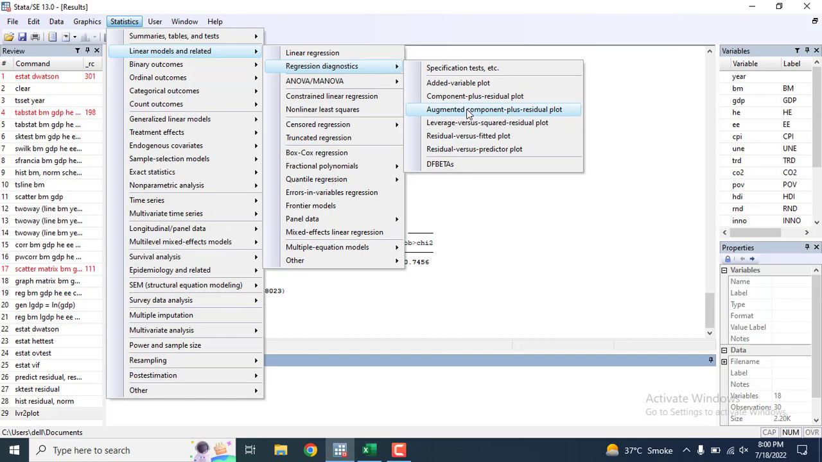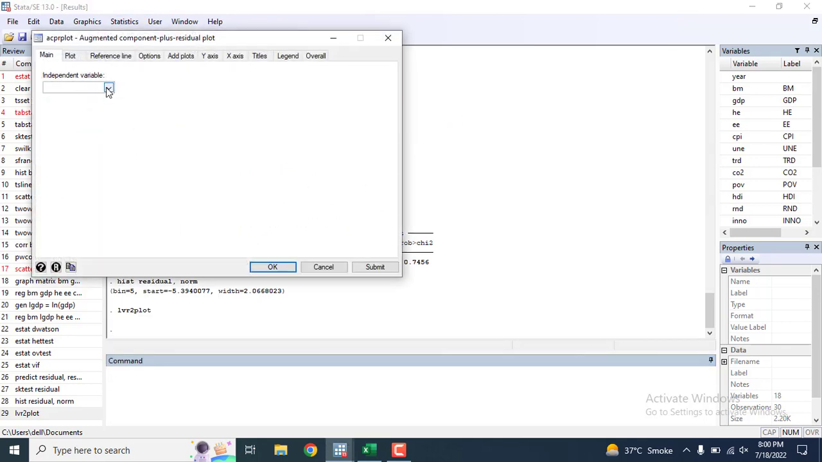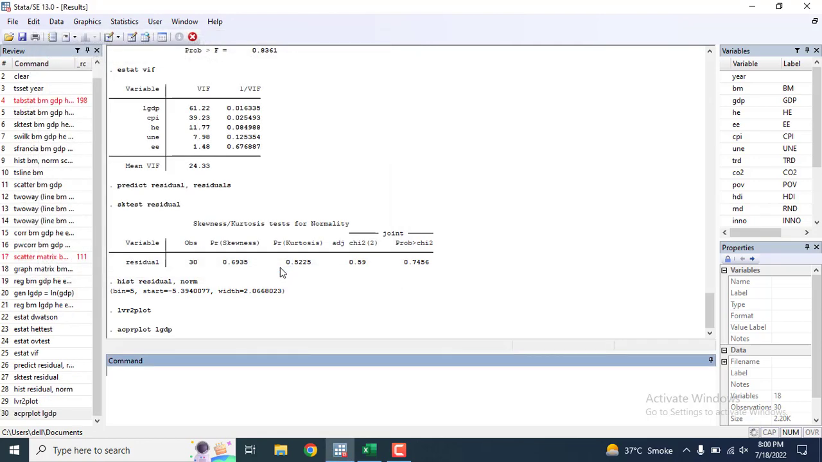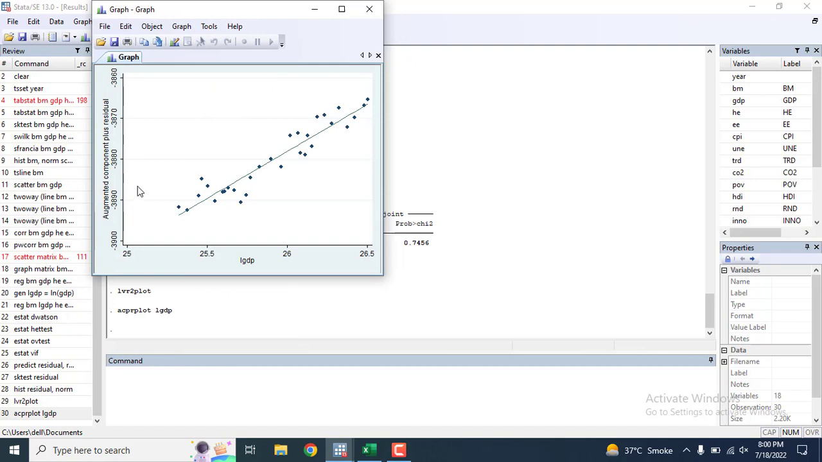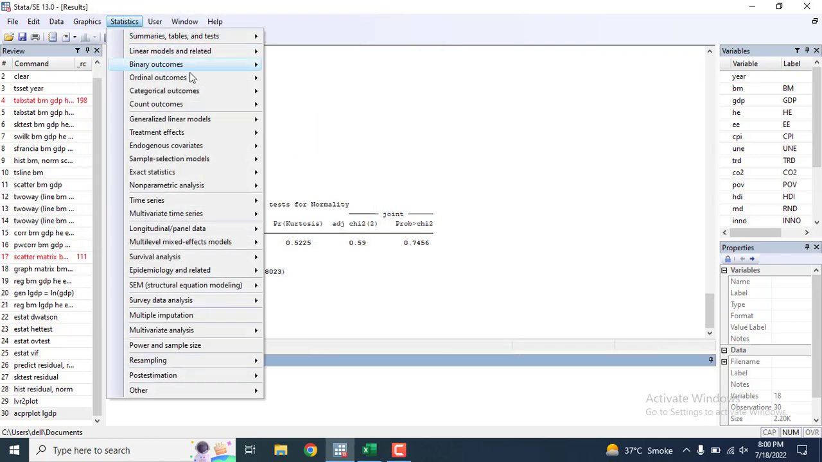Then you can use this graph, the augmented variable graph, and you select a variable like LGDP. You can check if it has a non-linear effect or not. So it is plotting GDP with residual plus augmented component. So I noticed that the dots or lines are following the same pattern. It means that the GDP does not have a non-linear effect on the dependent variable. So this way you can rule out any non-linear effect possibility, and you can do it for all other variables.